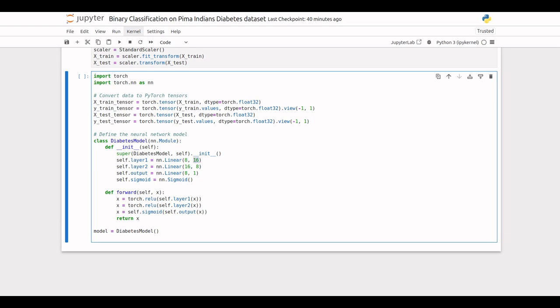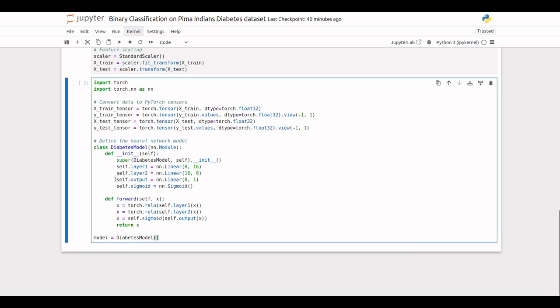Then we have a second layer, which is a hidden layer that takes 16 outputs from the previous layer and then reduces them to 8. This helps the network narrow down and refine the learned patterns, kind of like zooming in on what matters the most. And then we have a final layer. The layer takes 8 inputs from the hidden layer and then compresses them to a single number, because we're trying to predict a binary outcome, diabetic or not.